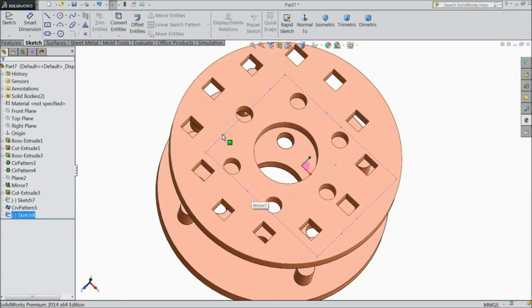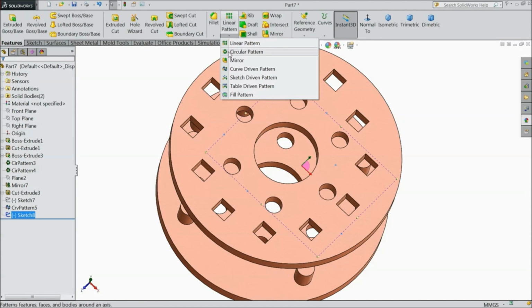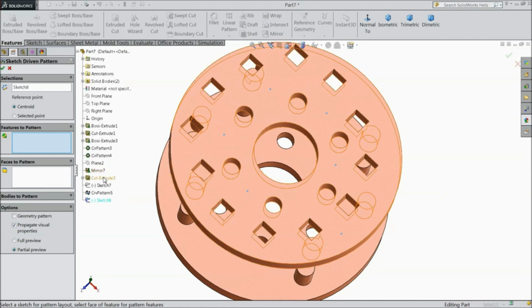Now see, you can easily look at the points. Now go to feature and drop down the menu and choose sketch driven pattern. Now see the sketch, this point already selected here. Now feature to pattern, what you want to make pattern. So we will select this rectangle, this extrude cut.